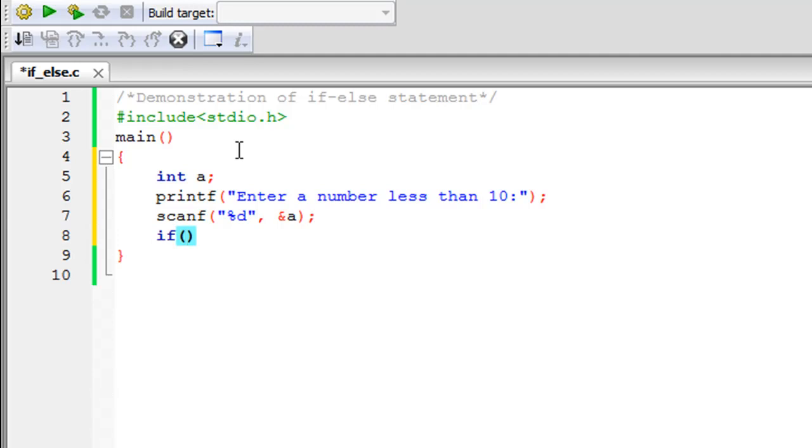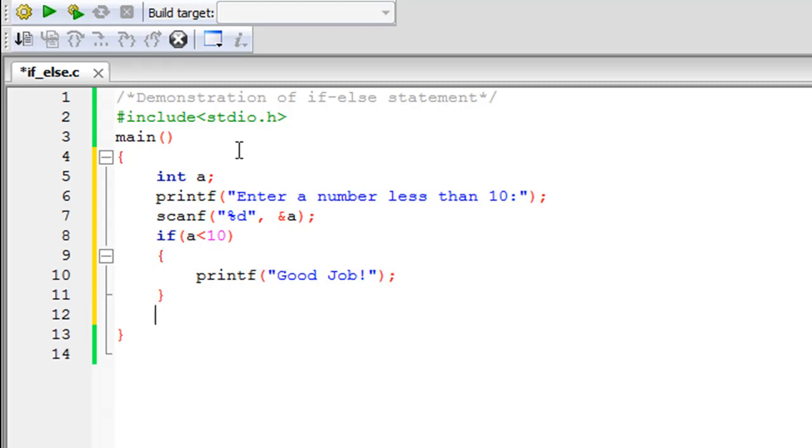Within parentheses I'm going to have my test condition, which is a less than 10, and then, well, within curly braces I'm going to have my first printf statement, and that's going to display the message good job on screen. And well, after the second curly brace of the if statement, I'm going to type in the keyword else, that's e-l-s-e, right? And then well, else is going to have its own block of code, and within this block we're going to have the second printf statement.